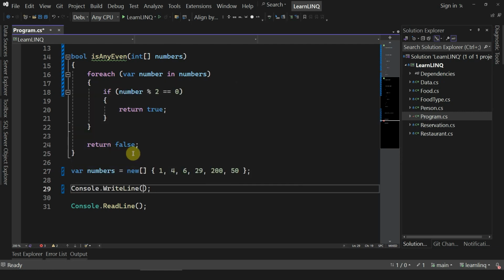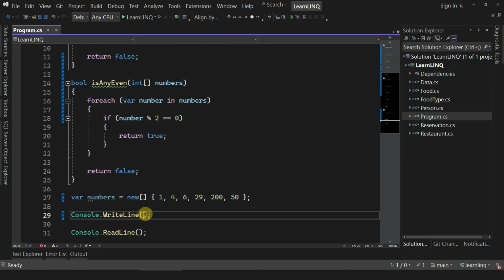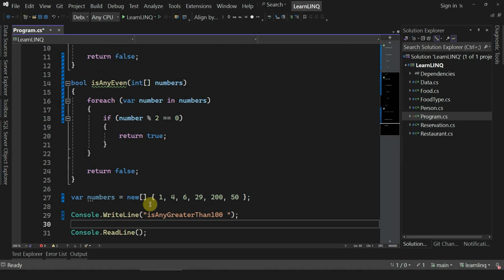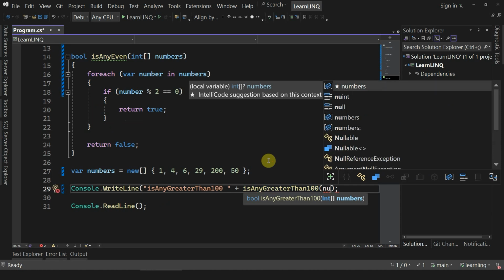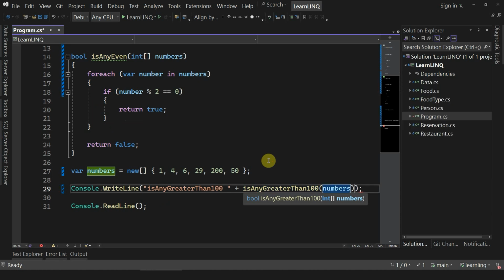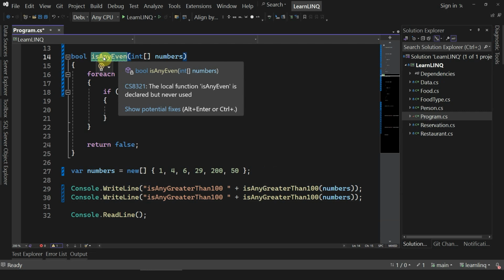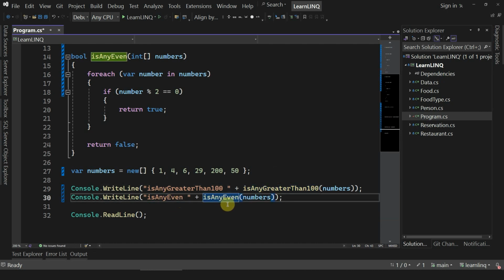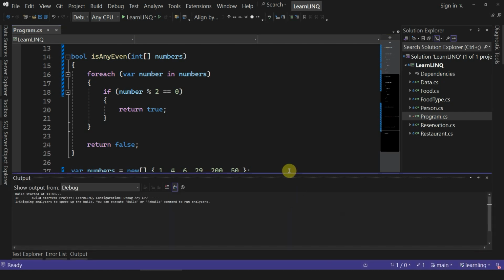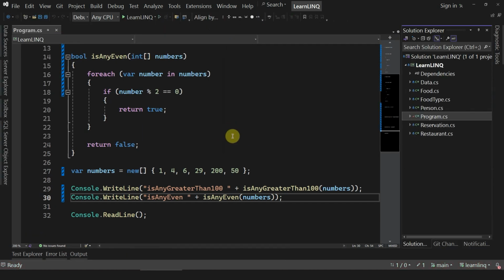And now let's console log these methods and see if they work. Let me just copy the name. Okay, and call the method and pass numbers here like so, another closing parenthesis there, Control D, and get this word. So in Visual Studio it's Control W to select the whole word. Okay, paste the name and here the method, and let's see, F5, and we get true for both, which is indeed the case.